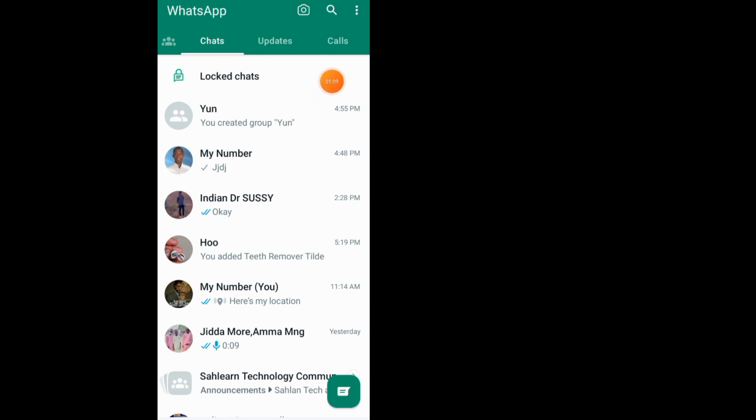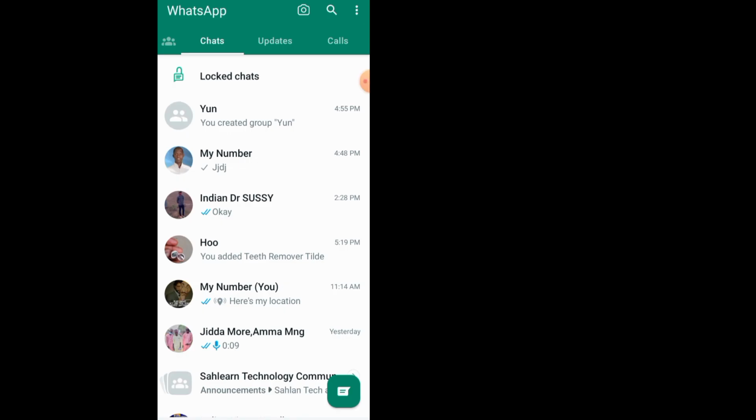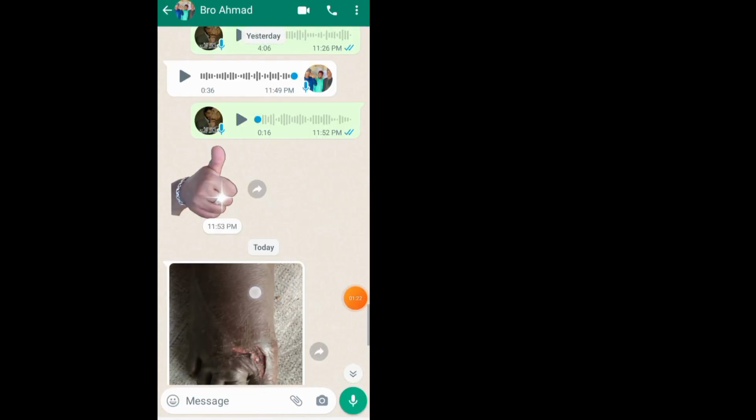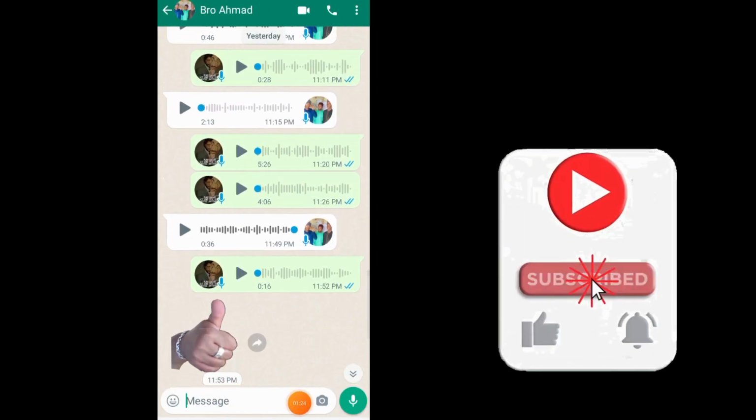Tap on this lock chat. Now you must use your fingerprint to open the chat or your face lock. So as you can see, here is the chat. Now if I tap on it, I am able to continue my conversation with the person.